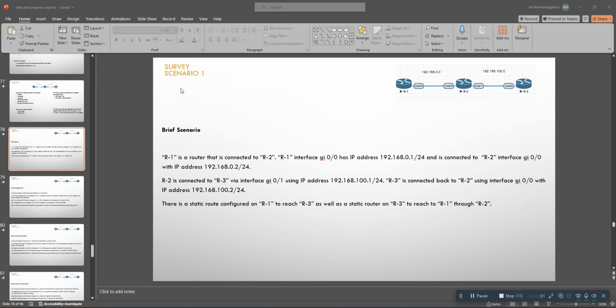Alright, this is going to be the first scenario, which I just gave the name brief scenario. This is the description in plain text about the network diagram that you can see in the top right of this screen. There are 3 routers connected together, and one network on the left and the other one on the right. So we want a static route from R1 to R3 and in reverse.